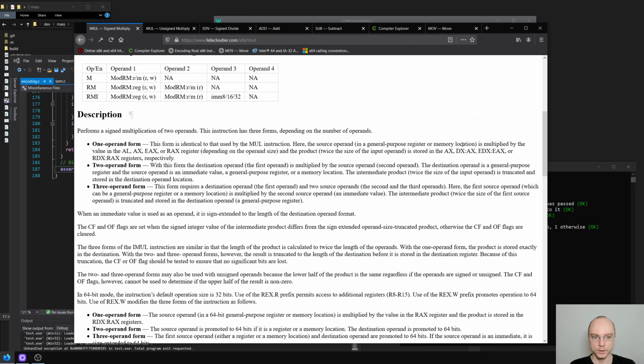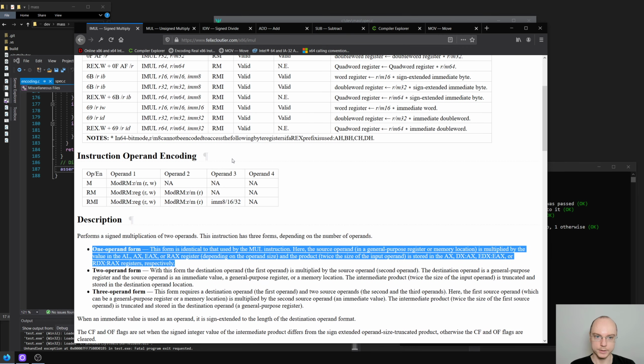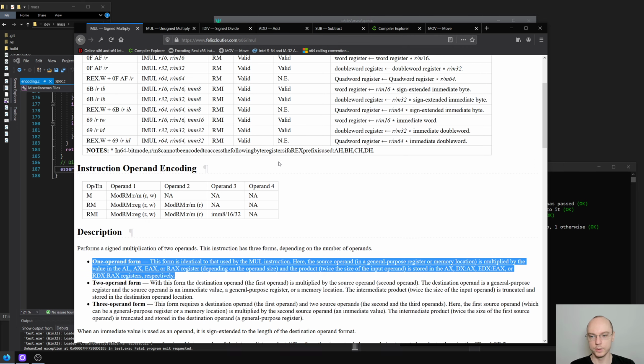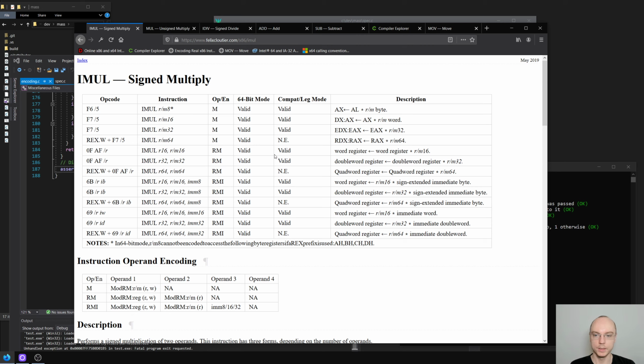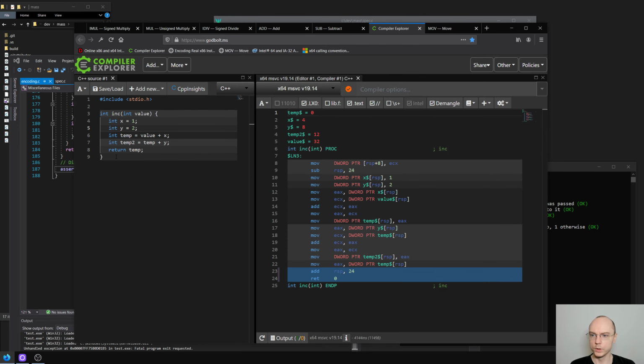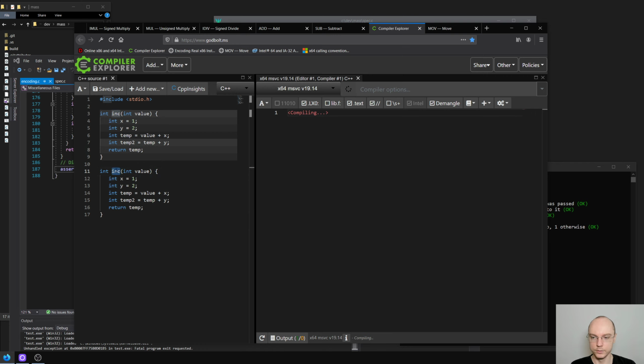And there is also this 1-operand form that does not truncate, and instead you can get the value into 2 registers. But again, for now, this is not what I will be using. And I'm honestly not even sure what would be used by the C compiler, but we can check, right? So we can say mul value and return value times 2.